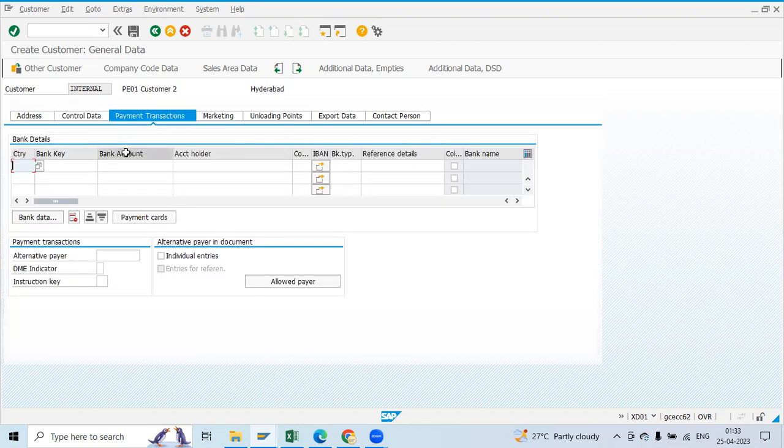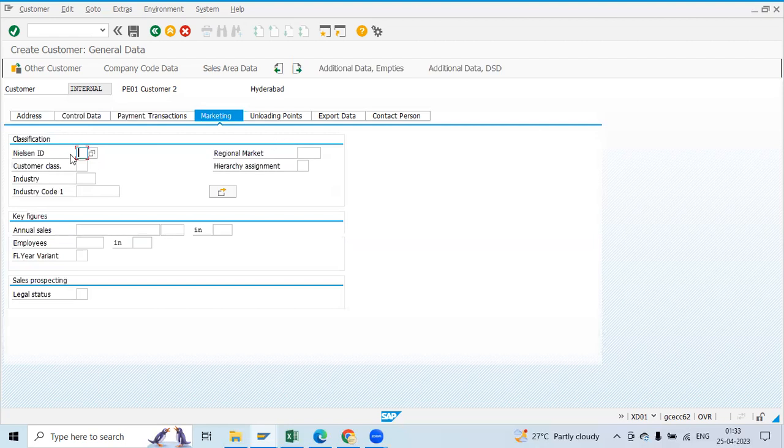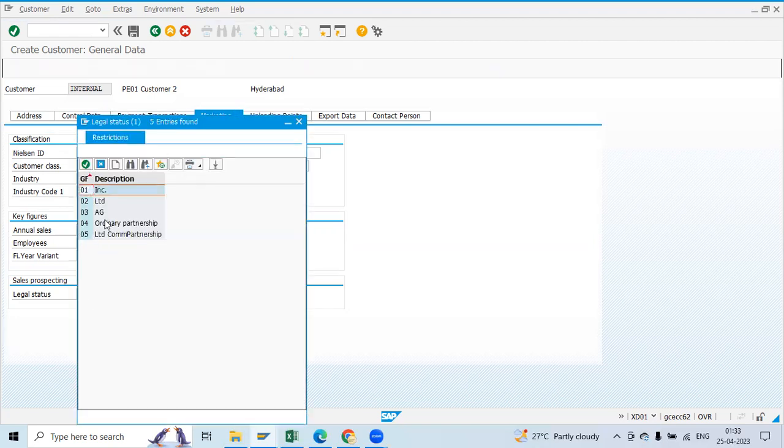In the payment transactions, you can enter the customer's bank details and IBAN details. In marketing, you can maintain the marketing data, the customer's annual sales, and employees, and the customer's legal status. These are predefined entries that we have in SAP. You can select any of these.